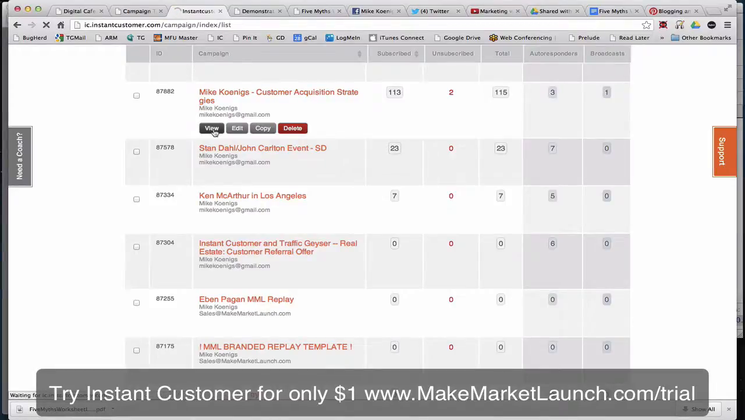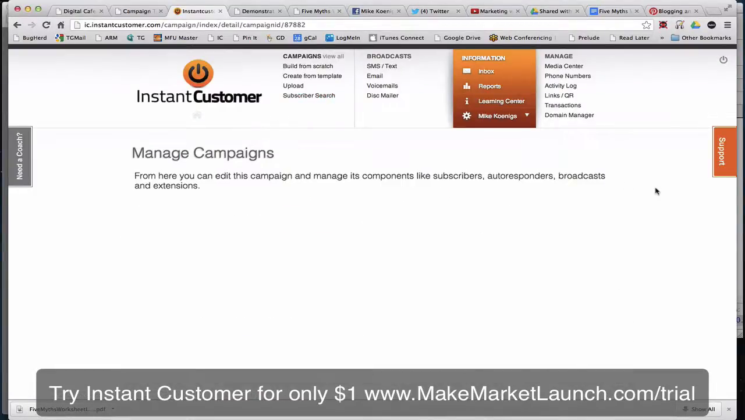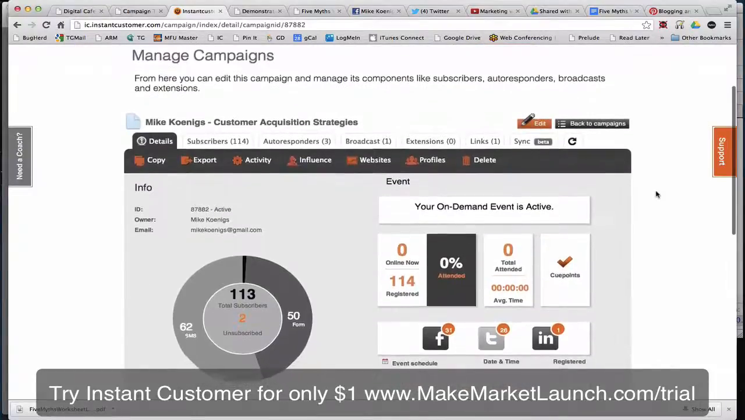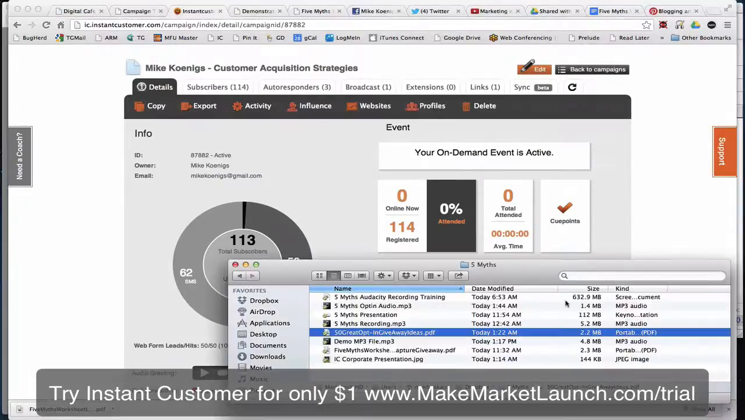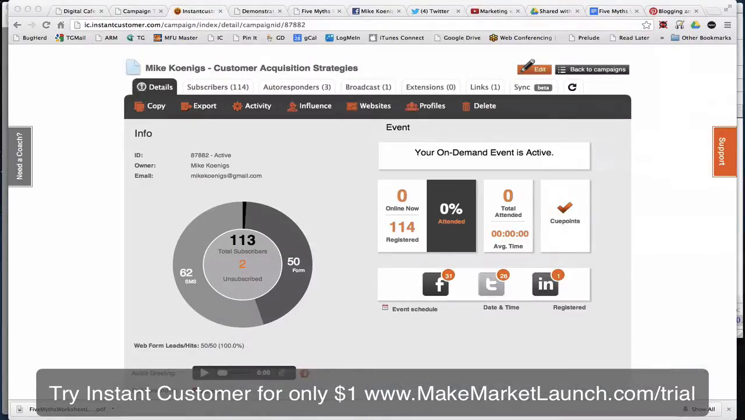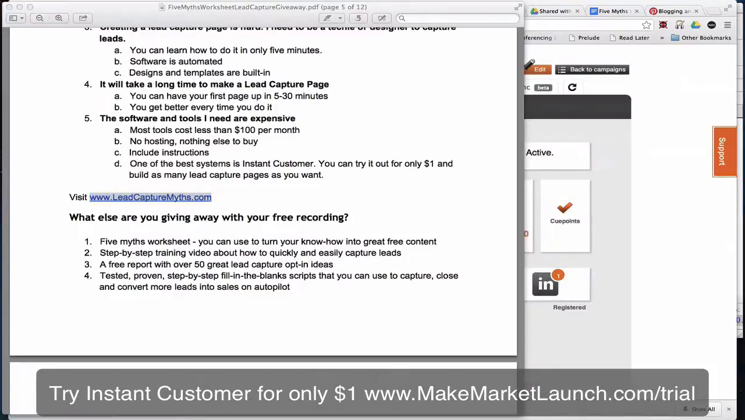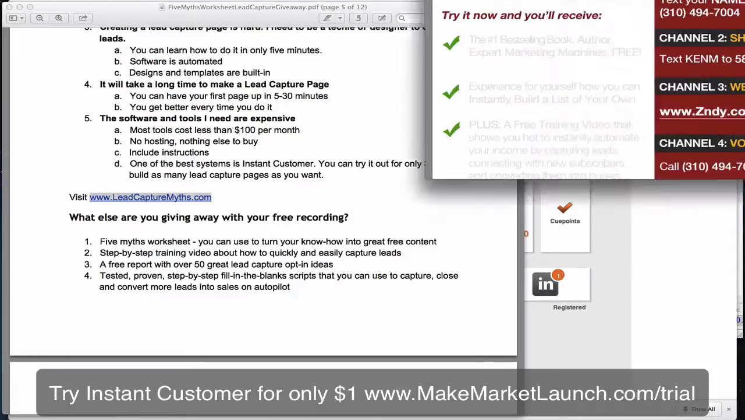So this is a campaign that I ran not long ago, and I did something that I call a crowd grab, and that's where I show a lead capture page, and I actually hand it out. I'm going to show you what that looks like because Instant Customer will build them for you. It's one of my little favorite features. Okay, so let me just find, here's one. I just have to slide over on the screen so you can see it.